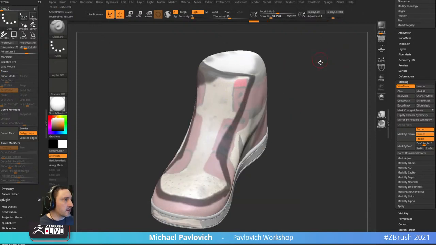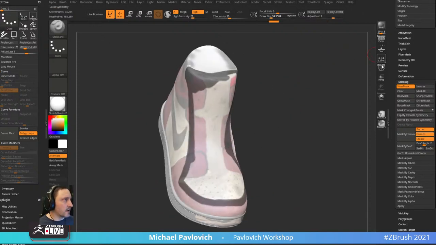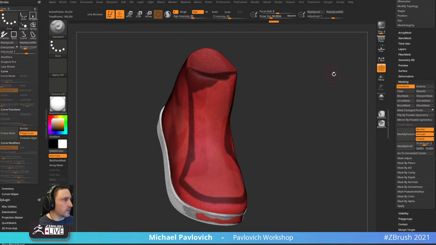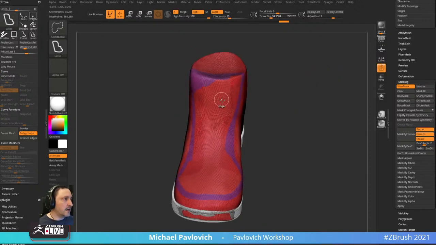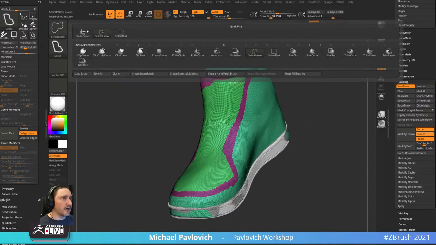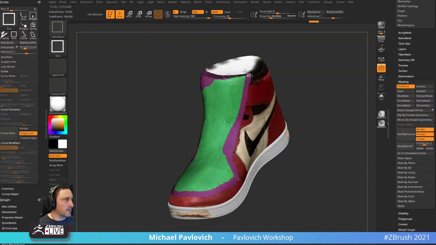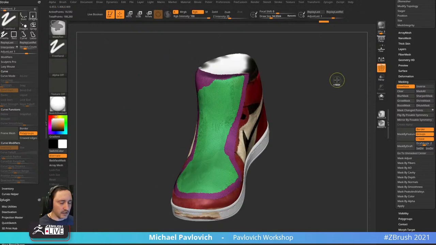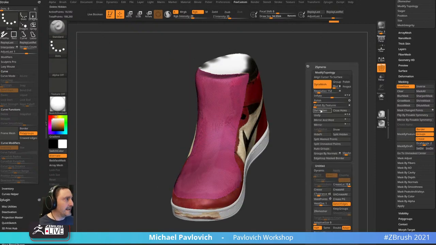So save yourself some time there. So Control Alt Tap to sharpen. And if I go into polyframe mode, you can see this is all just one polygroup. Just hit Control W, Control Shift Tap this red area, do polygroups, auto groups. So now you've got these two here. We want the violet and the green. Hit Control W, geometry modified topology, delete hidden.